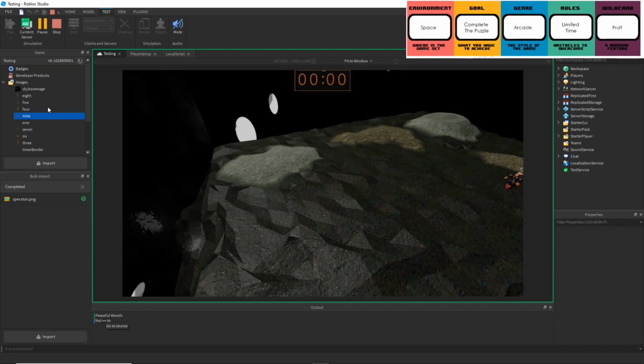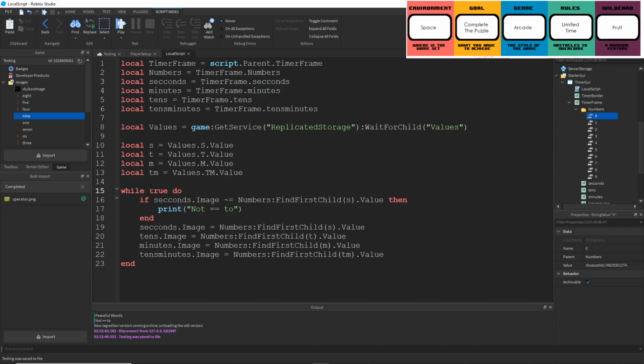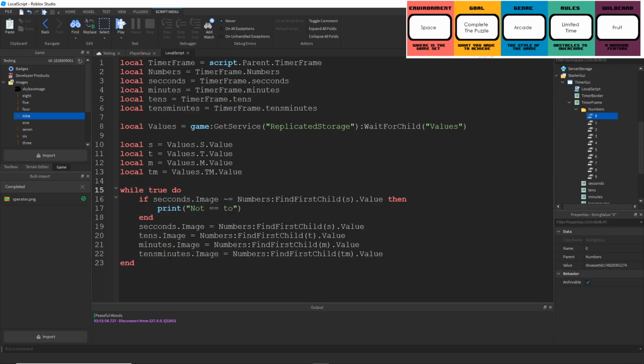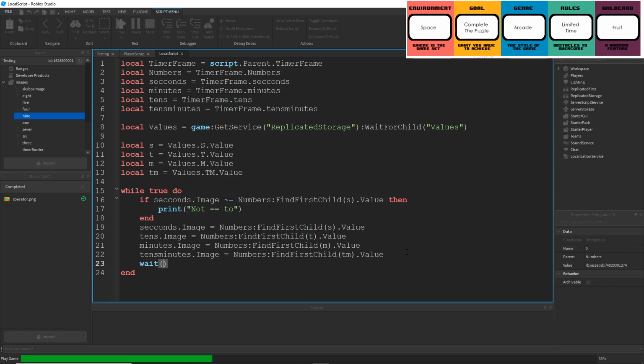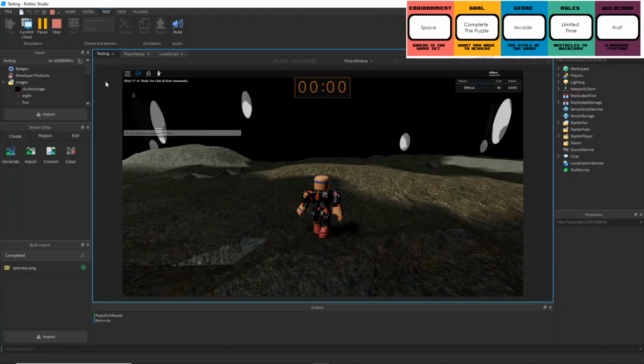But then it's also not... Ah, it's not repeating, that's why. So if we do while true do, there we go. Oh no, that's not gonna work now. We need to put a wait in here. Okay. Why is it not? That should be looping.